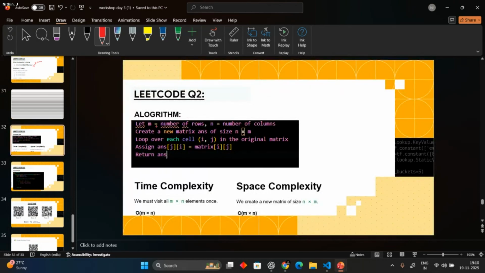Coming to the algorithm that we are going to follow. Let m be the number of rows and n be the number of columns. We will create a new matrix of dimension n cross m, and we will run two for loops, from i equal to 0 to n minus 1, and j equal to 0 to n minus 1.